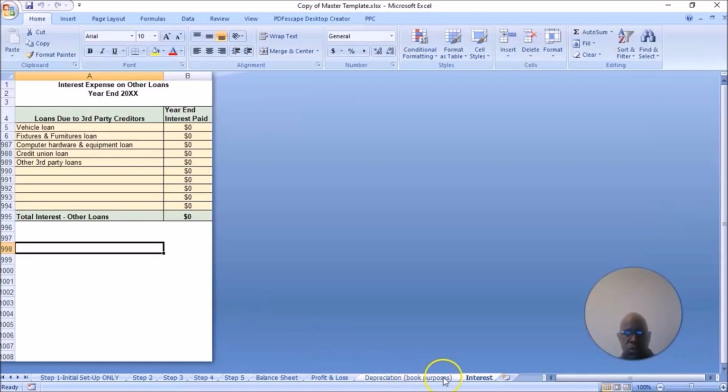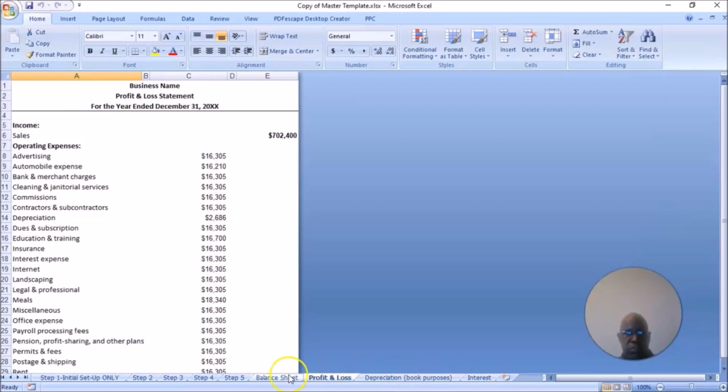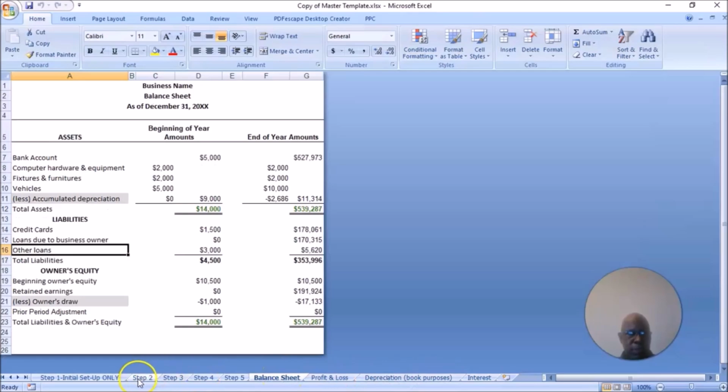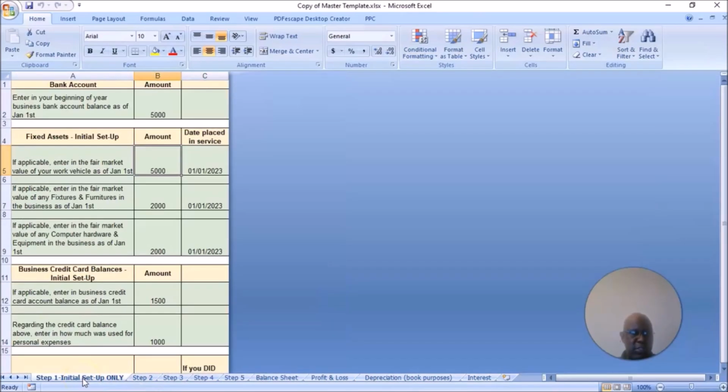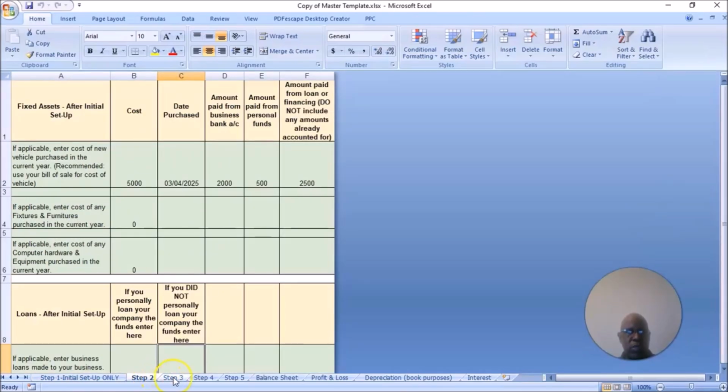All right. So let's do a quick demo. Let's just get into some numbers just to see how it works. Okay. So after you get this step 1 done, step 1 is the initial step only. When you get done with this step, you don't ever record anything here again. You start with step 2 the following year, and so on and so forth.